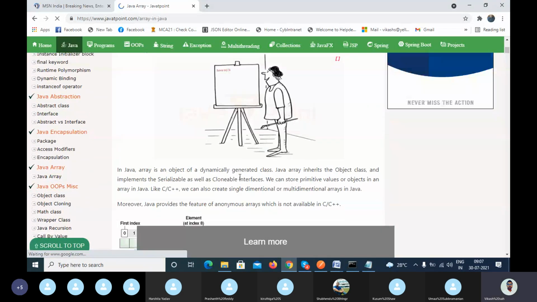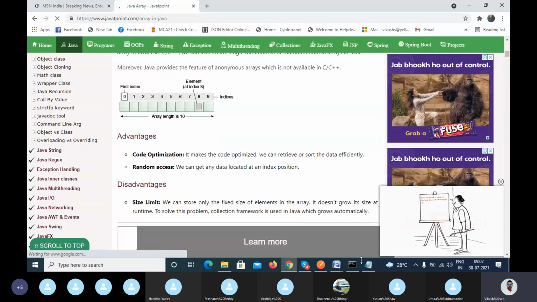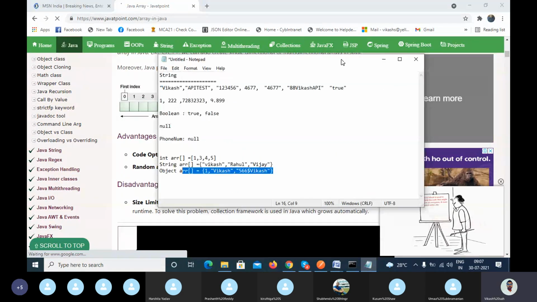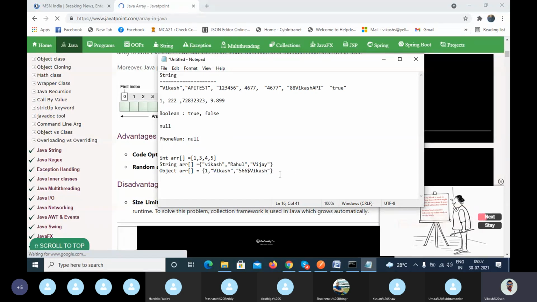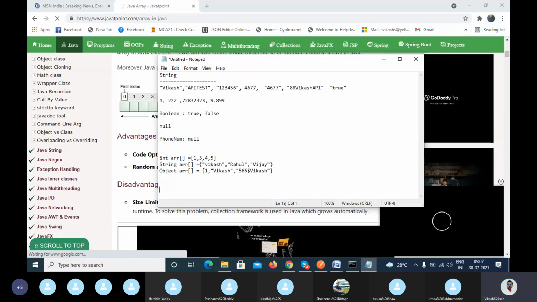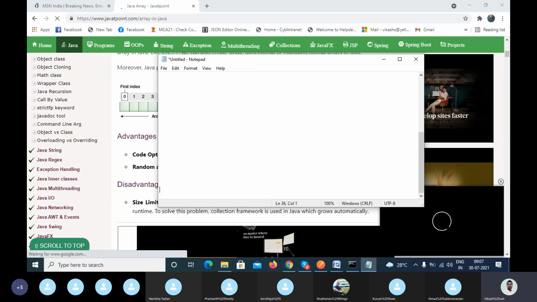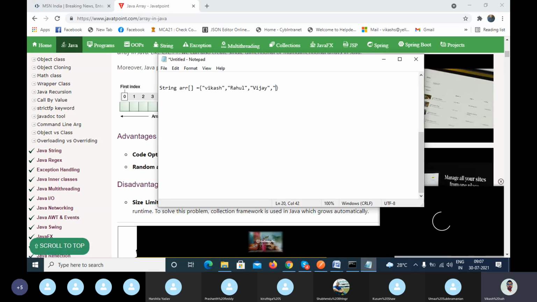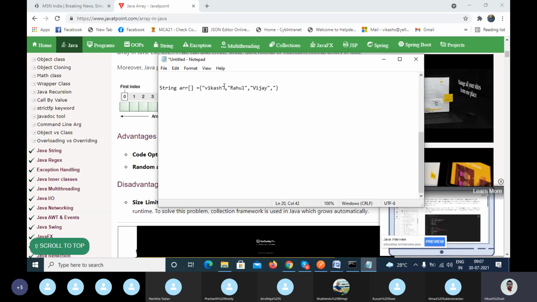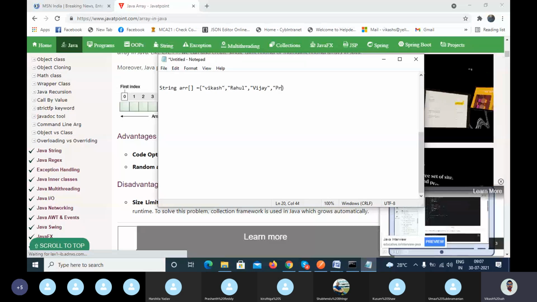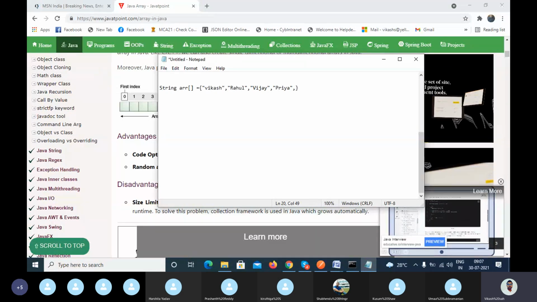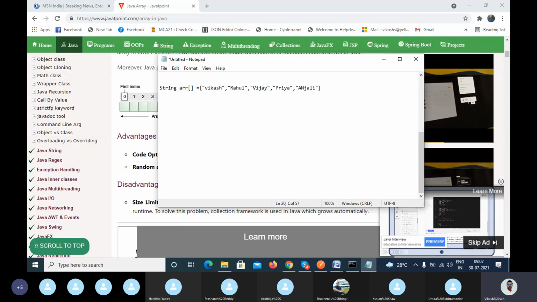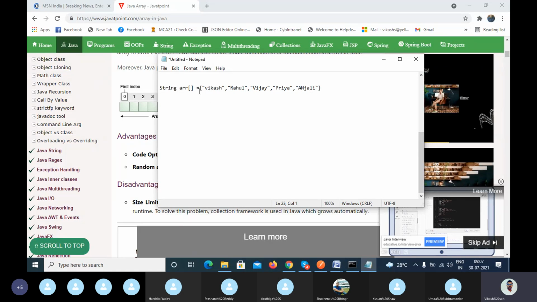Now let's discuss one point in array, one point that is very important. Let's suppose you have created one array. This is your string array. Let me move this screen up. Inside the string array, I'm storing one more name, Priya, and one more name, Anjali. So this is your string array, right?